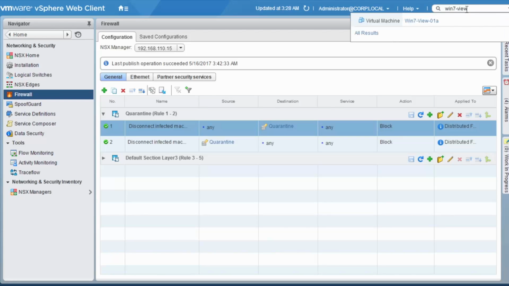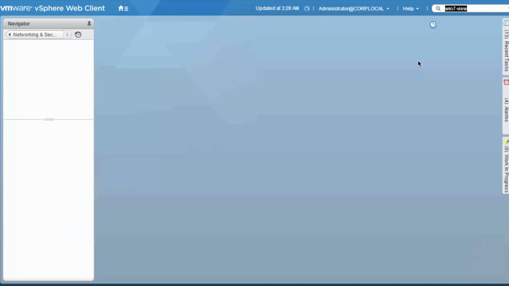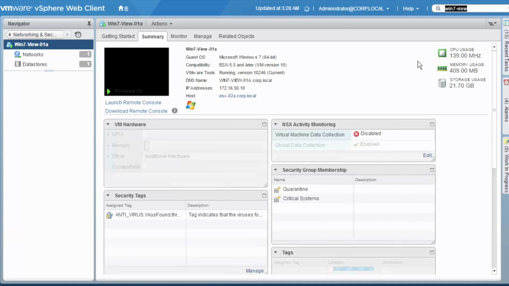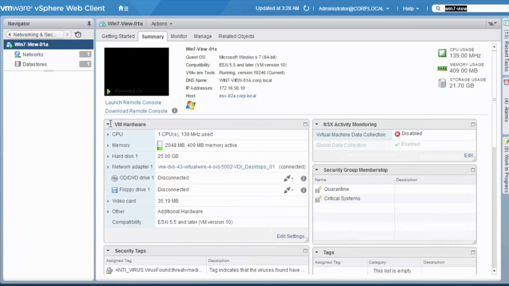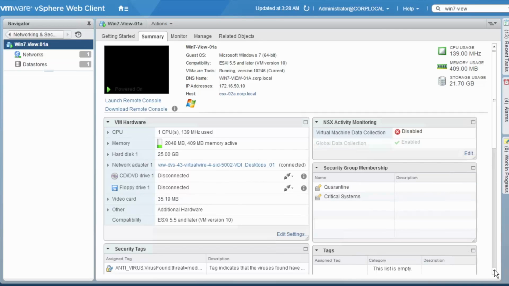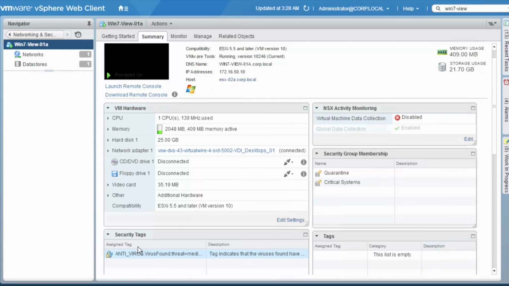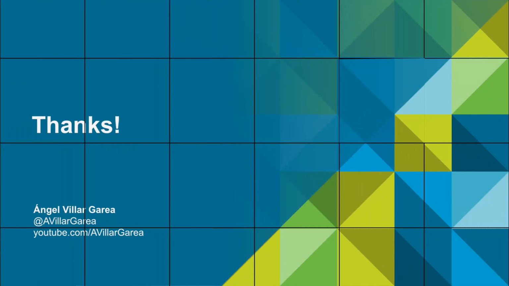If we look at the details of the VM, we can see it's being automatically assigned a security tag indicating that a virus has been found on it. And this is the reason why this VM has been automatically put into quarantine. This integration proves that working with the security ecosystem, NSX can detect vulnerabilities or infections and block the affected VMs automatically so that infections don't spread in your systems. And this concludes the demo for step 2.